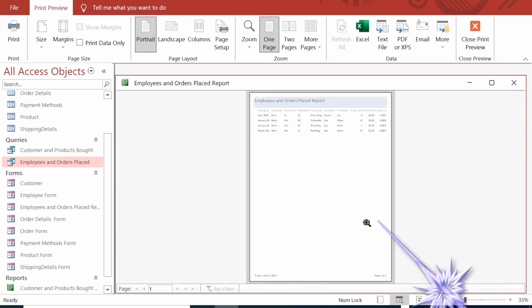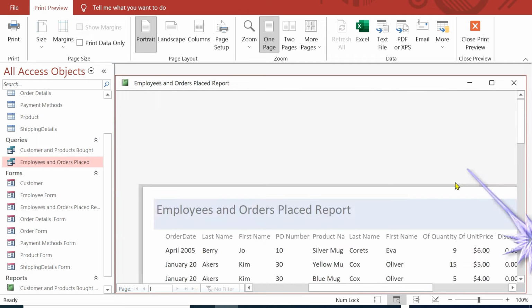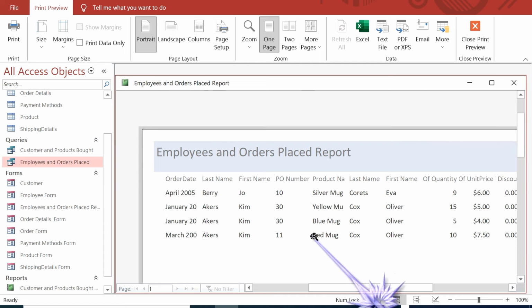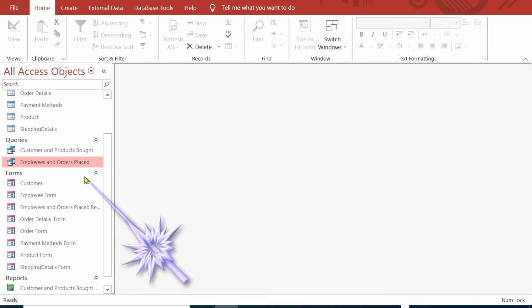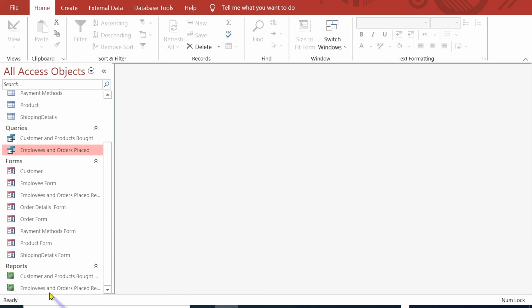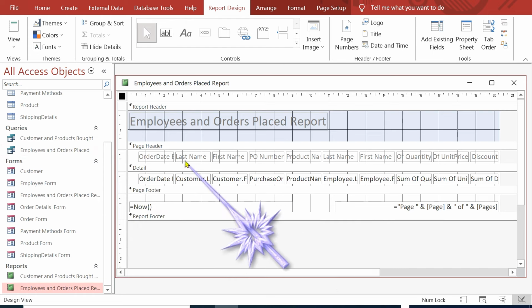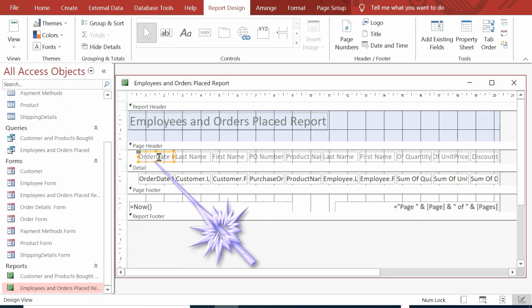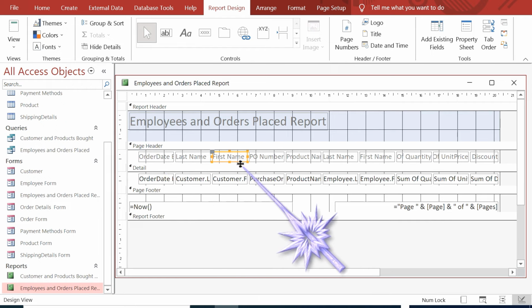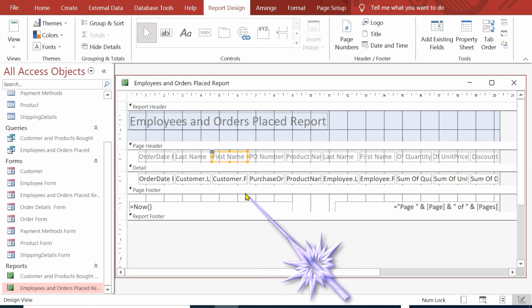We can actually modify this. You can go to your design view and rewrite this. For example, we have here last name, first name. These first two columns here are the names of the customer. So you can close it, right click on the report, employees and orders placed, and say design view. Good. You can see this is order date, this last name, this first name. You can remove this first name, I'll delete it.